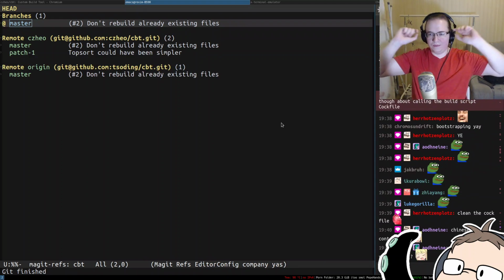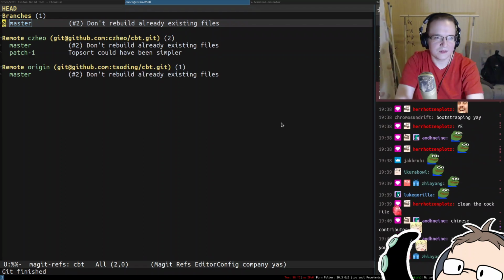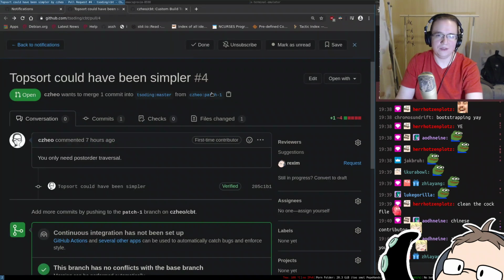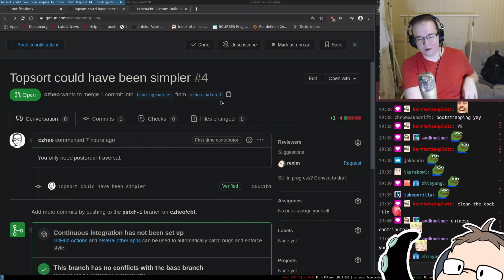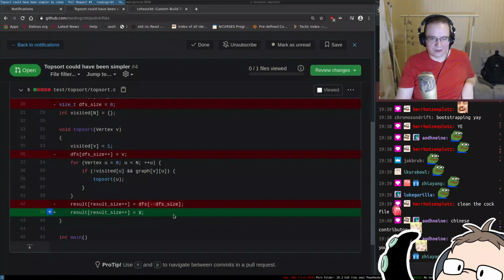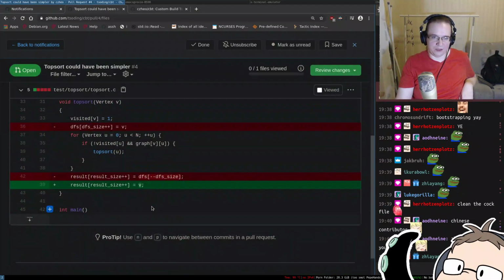Let's see. So this is patch 1. That's very interesting. Patch 1 is a common automatically generated branch name. It usually happens when you edit directly on GitHub. There is a good chance this entire thing was just edited directly on GitHub, so they probably didn't even test it. They just removed a bunch of stuff here.